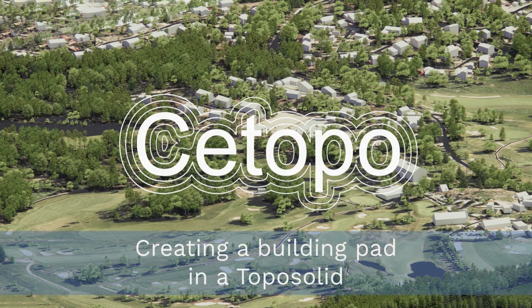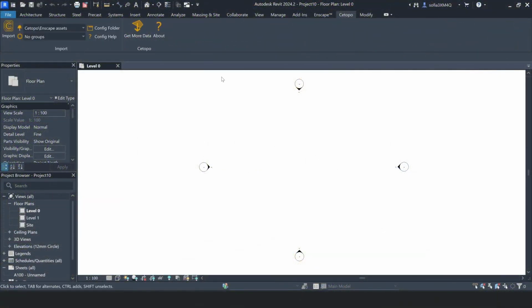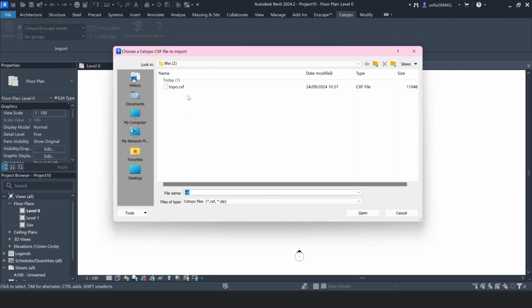Welcome to this tutorial. Today I'll be showing you how to essentially create a building pad in Revit 2024 using a void extrusion. Let's get started. First things first, we'll begin by importing the Cetopo model.